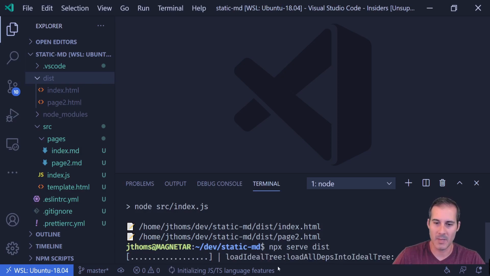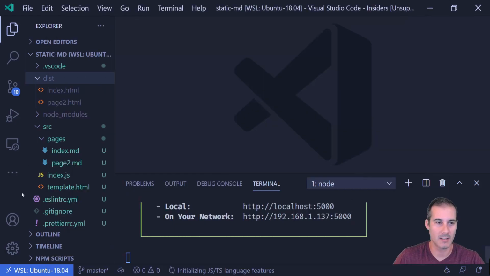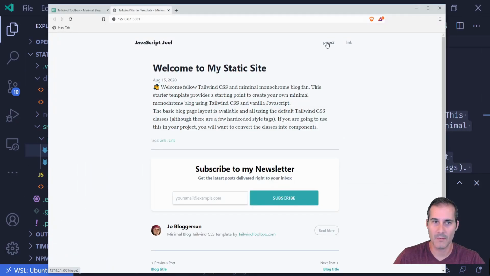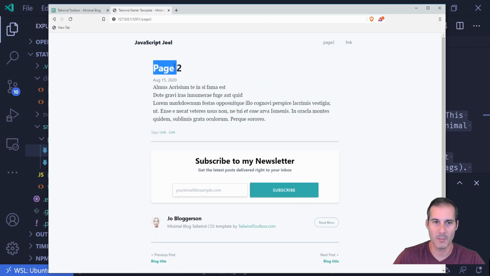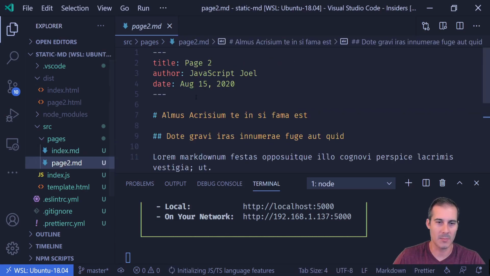I'm going to call npx serve dist, open up my localhost, and here's my site. So this is the page that's generated from the index.md, and I've created a page 2 link up here. You can see if I click on that, it pulls up page 2. And of course that is just from pages page 2.